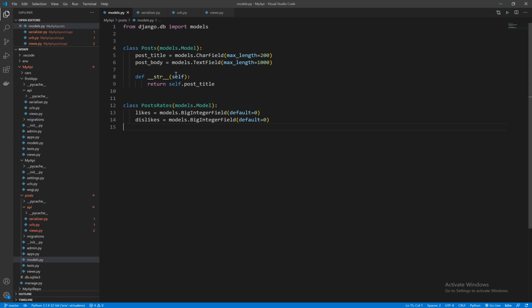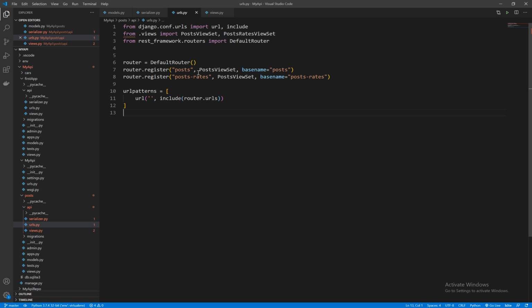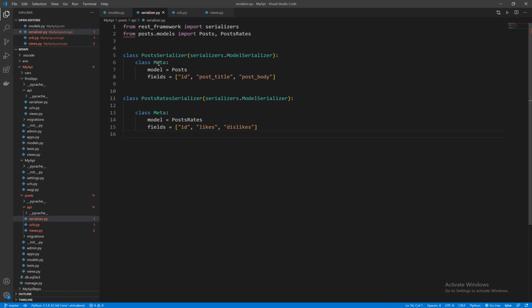And for each one of these models, I created a view that will handle the requests through our URLs, or the URLs that we configure. So I configured two URLs, one for posts and the other one for post rates. And inside the serializer, I just set up the serializers, one serializer for each model, including the fields that we need to use.